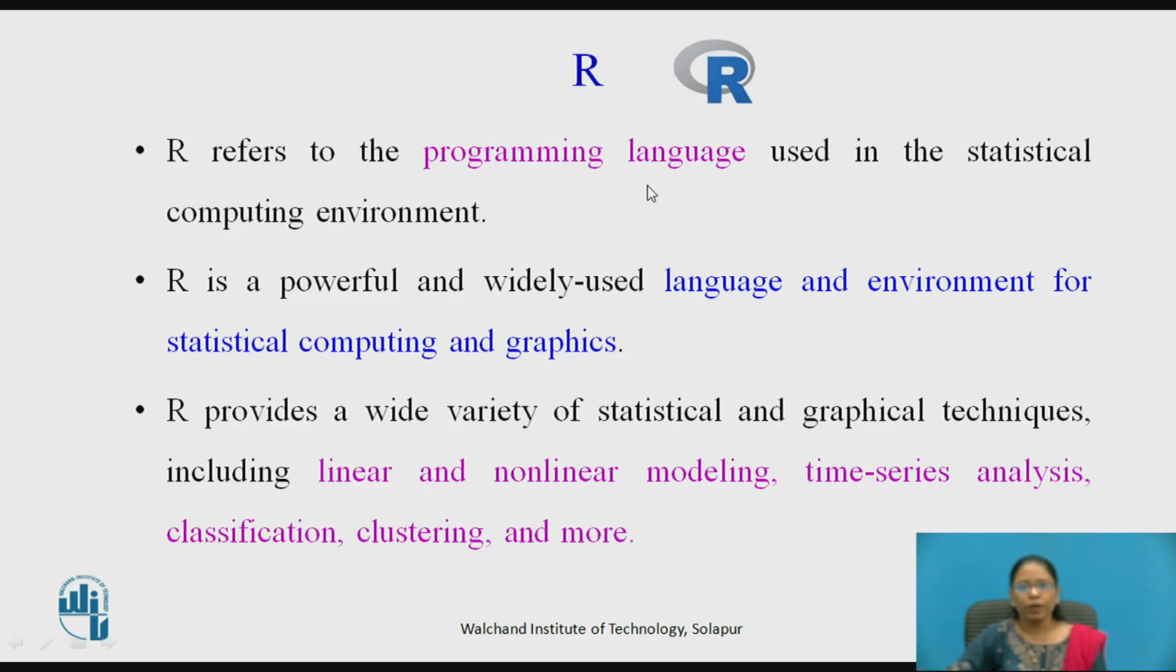R refers to a programming language used for statistical computing, and R is a powerful and widely used language and environment for statistical computing and graphics. R provides a wide variety of statistical and graphical techniques, including linear and non-linear modeling, time series analysis, classification, clustering, and many more.